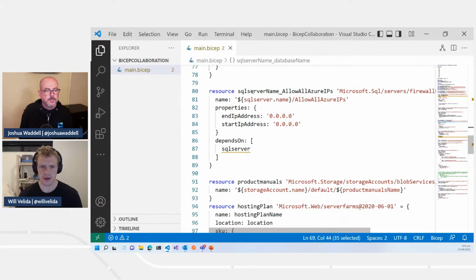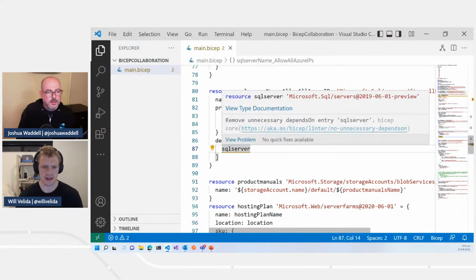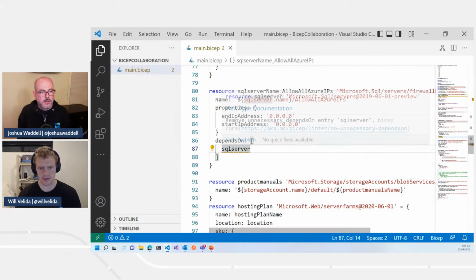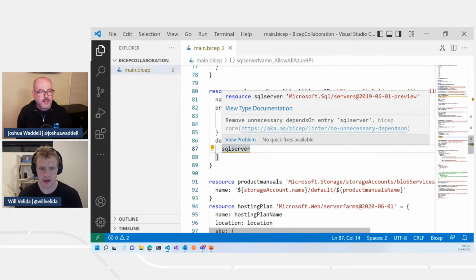Any thoughts on this? Again, it looks like it's been exported from the portal. We've also got this depends on here, and it's giving me a squiggly line complaining: remove unnecessary depends on entry SQL Server. What are your thoughts on that, Josh?